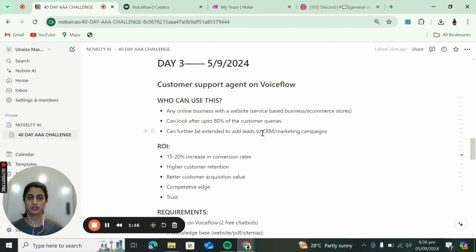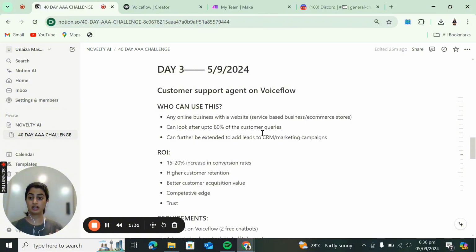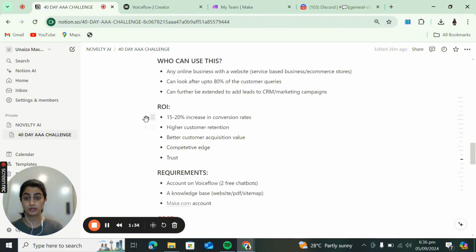The one that we're going to build today is probably 10 to 15% of the actual capabilities of Voiceflow, but we're going to build this just for the sake of a demo and for a better understanding of how Voiceflow works. Even though it's a basic one, it's still going to give you a 15 to 20% increase in conversion rates since you're engaging with the leads as soon as they're coming in. You have a higher customer retention value, a better customer acquisition value, you have competitive edge, and obviously you're building trust between you and your prospect.